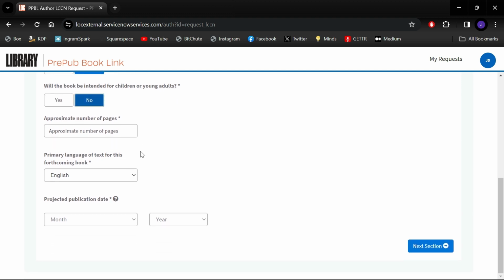Okay, I'm going to skip this question for a second, but then you have the primary language of the text, so English. But here are two questions that may be a little tough to answer depending on how far into your work in progress you are. You've got approximate number of pages as well as projected publication date. If you're not very far along, like let's say you haven't even finished writing your first draft yet, it's going to be really hard for you to answer these two questions. So I would suggest that you do this when you're pretty close to being done. Maybe you're in the final stages of editing or something. Your book's not really going to change its length that much and you will have a better idea of when you're going to publish it.